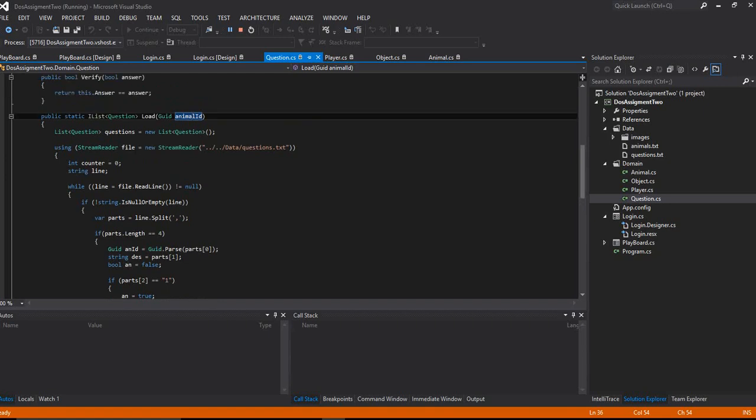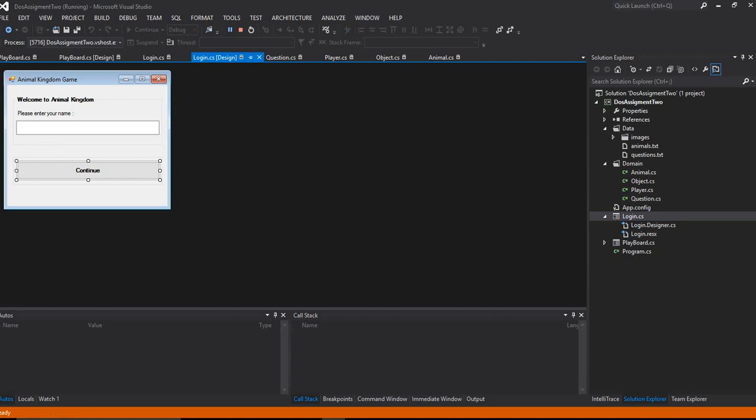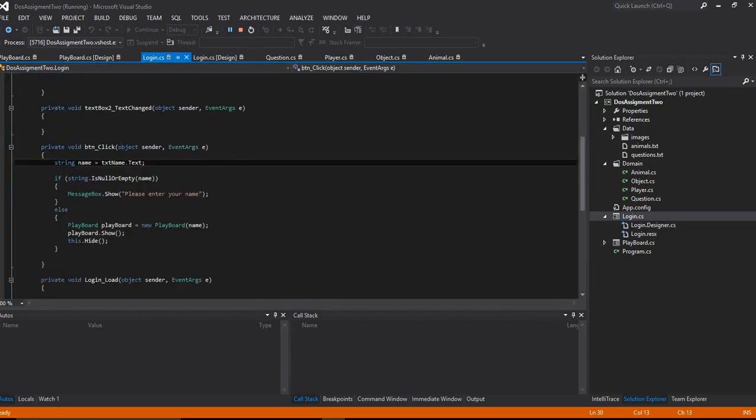There we go. Now I'm going to our login, which I call the player identification screen, where it just asks for your name. We're going to open the code behind it. The on-click event of that button gets the name and checks if that name is empty. If it's empty, which means you didn't provide any name, we display a message saying please enter your name. If you enter your name, then we proceed to the playing board, where it gives you the option to choose an animal and play with whatever chosen animal.